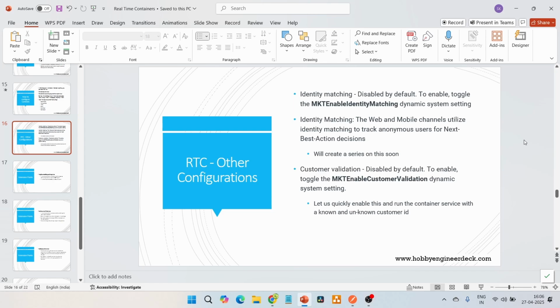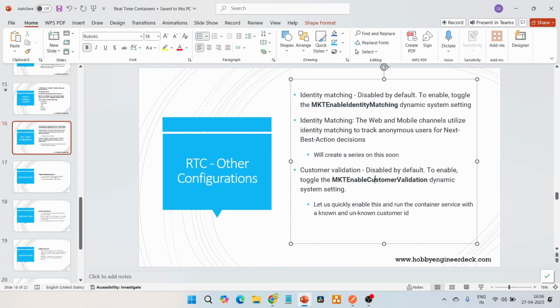And the next one is customer validation. It is disabled by default. To enable the toggle, the MKT enable customer validation dynamic system setting, which is a DSS, we have to make it true. Now, what is customer validation?